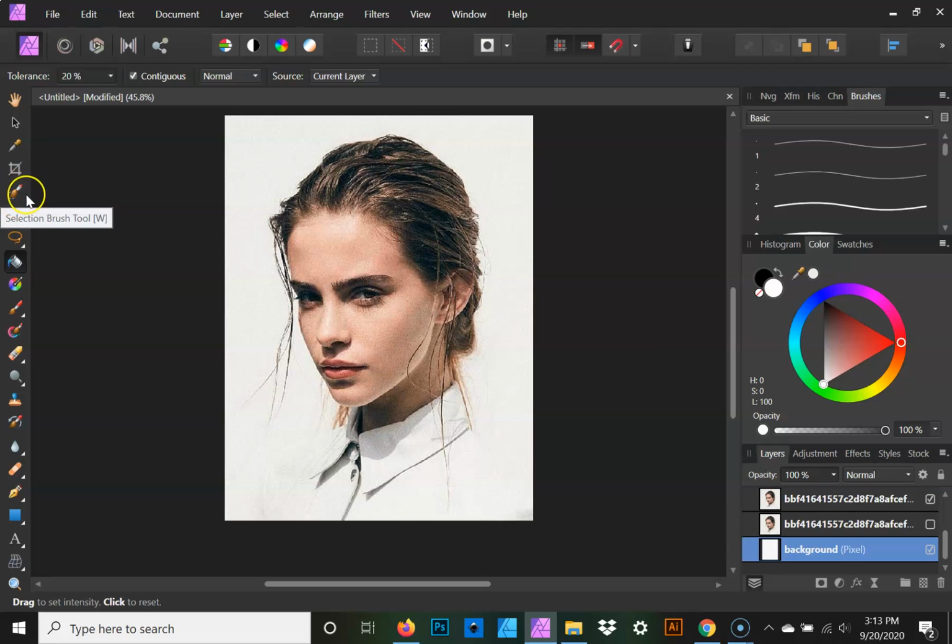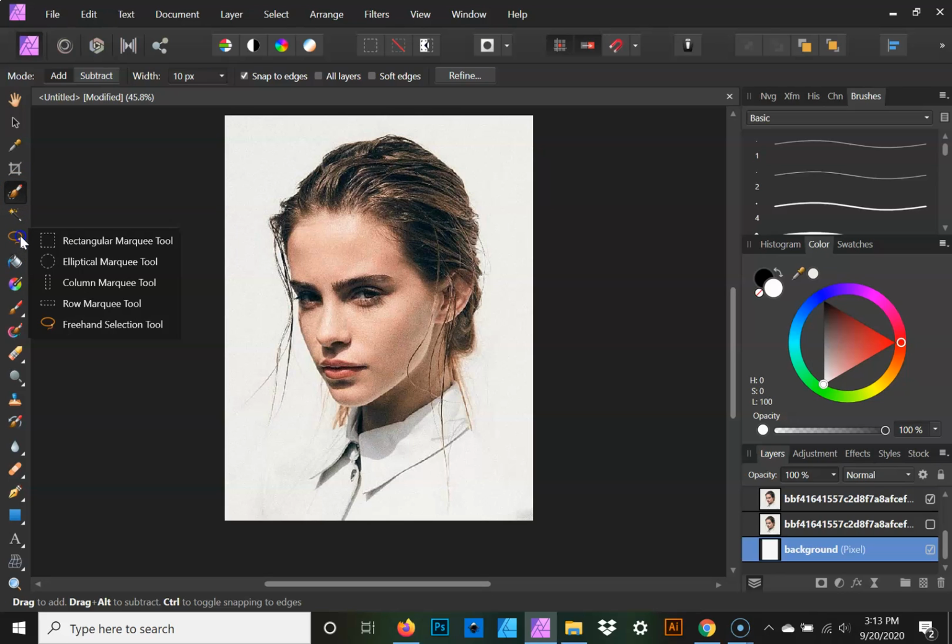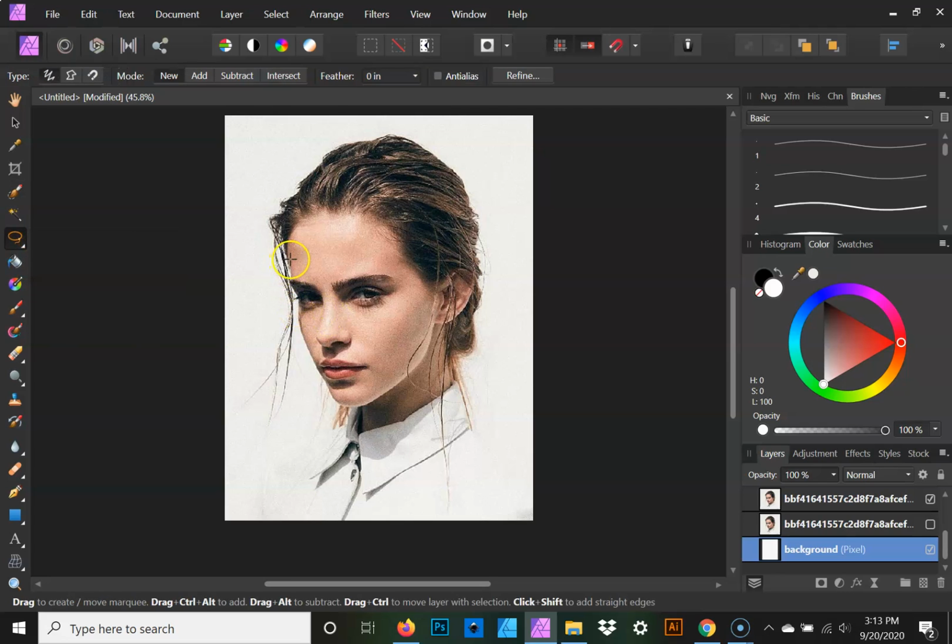So the first thing, we are going to cut a section of this out. We can use the selection brush or the freehand lasso tool. I'm going to use the freehand lasso tool. Going to cut out her face. Actually, no. This one I'll have prepared, but I'll show another one, and I'll fix the edges.